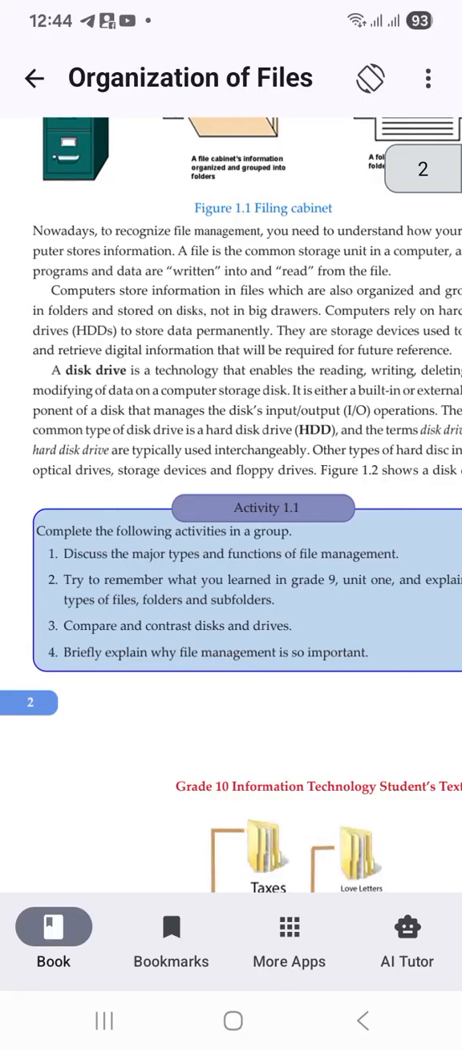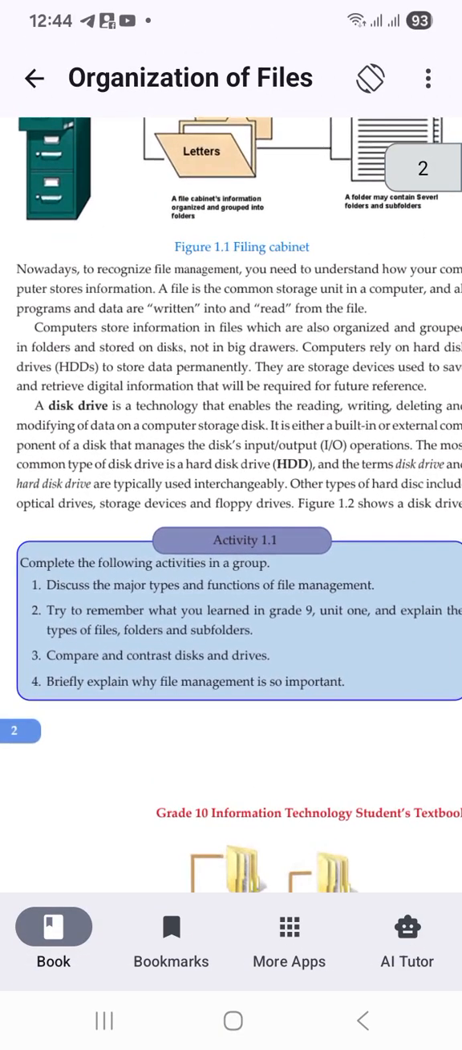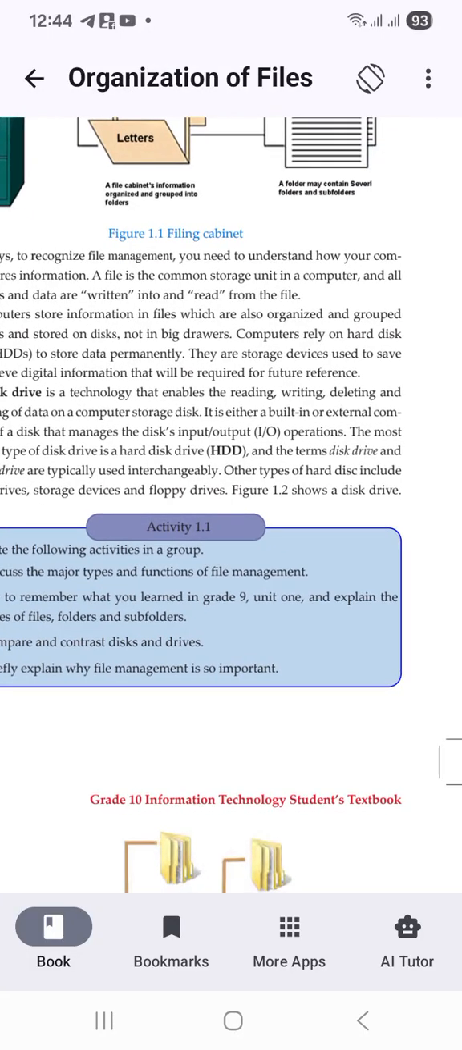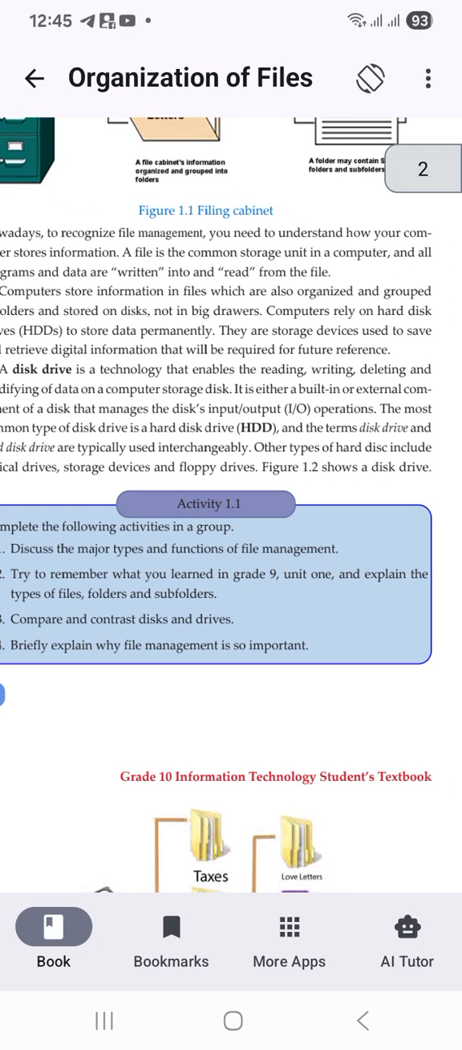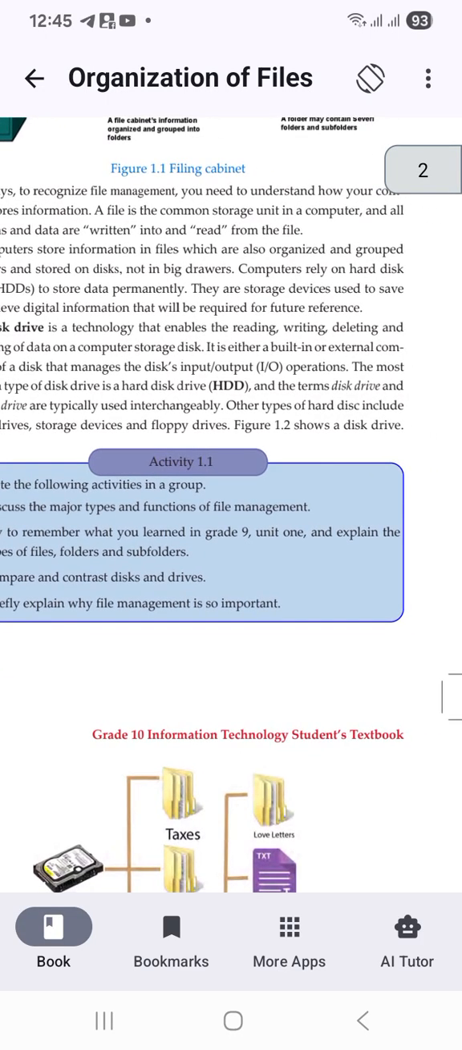The most common type of disk drive is the hard disk drive, which is HDD. The terms disk drive and hard disk drive are typically used interchangeably. Other types of disk drives include optical drives, storage devices, and floppy drives. They are external storage drives.